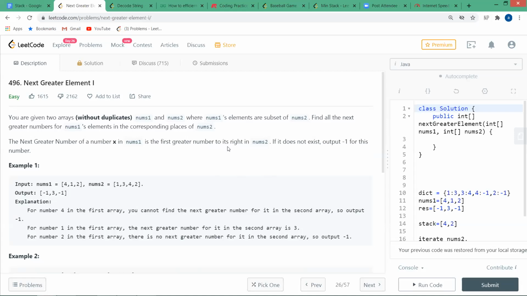Okay, that's fine. I'll carry on with the approach. This question can be solved in multiple ways. Firstly, I'll take the brute force approach.